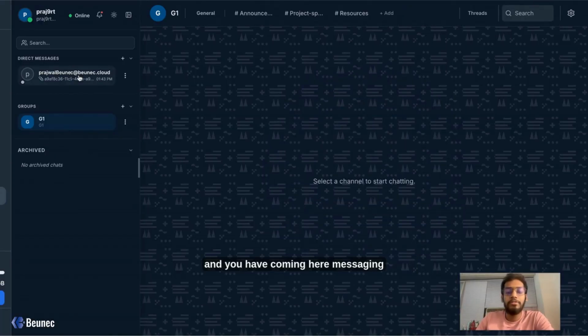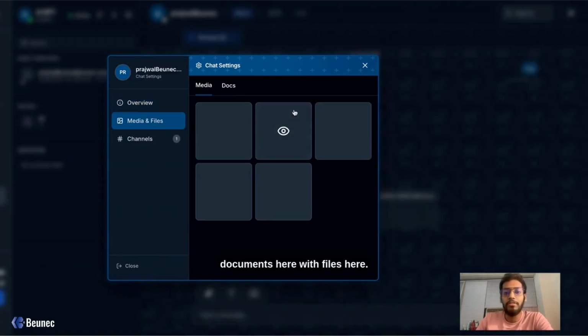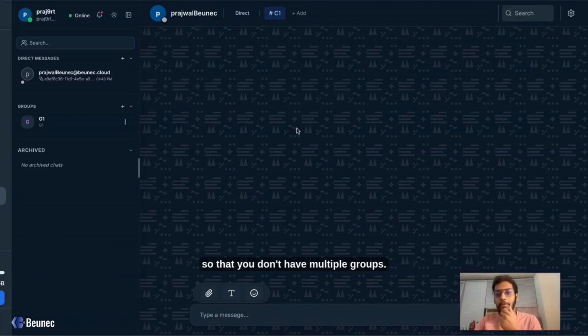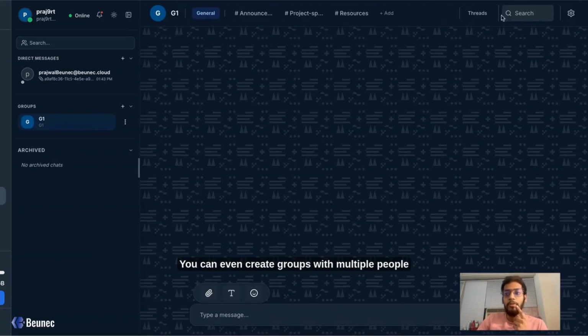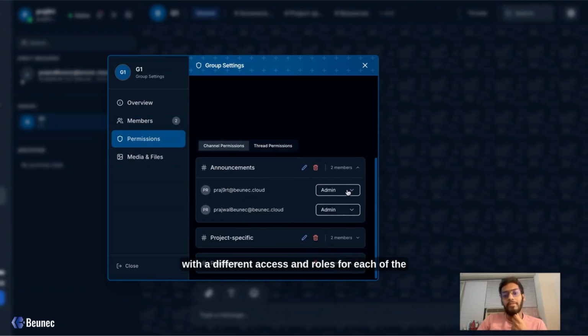And coming here, messaging. These are encrypted messages. You can share documents and manage all the documents here with files. You can create channels within each of the DM chats so that you don't have multiple groups. You can even create groups with multiple people, and you can manage the permissions here with different access and roles for each of the people.